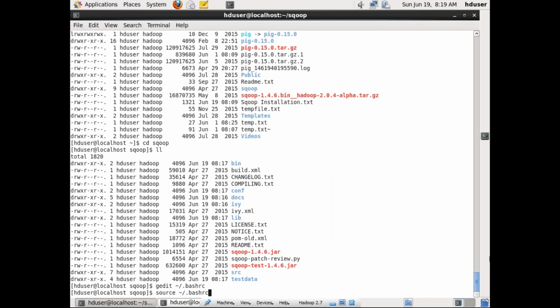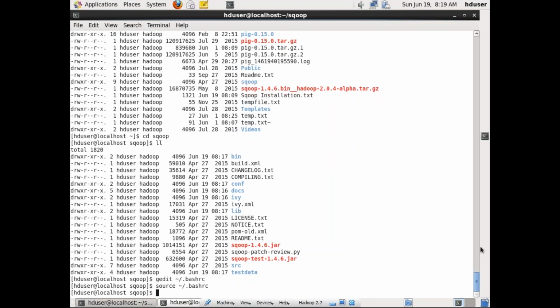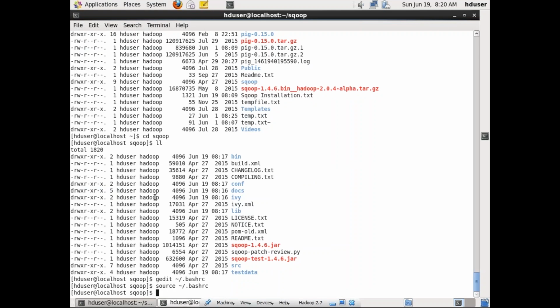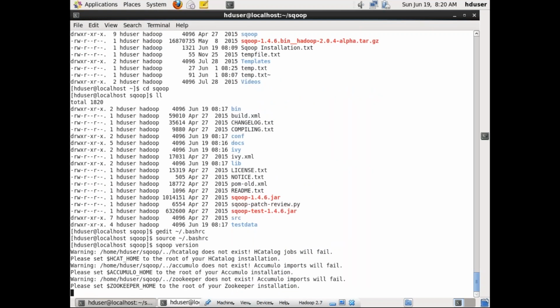Okay, which is nothing but we are forcing our changes into -rc. Now if everything goes fine, if you issue the command sqoop version, you should be able to see some of the version. There are warnings like you don't have HCatalog and ZooKeeper, that's okay. We don't have to set any path for this one. That is a warning which we can ignore.